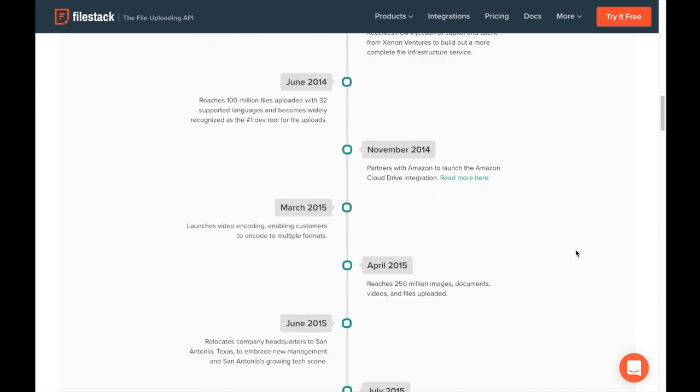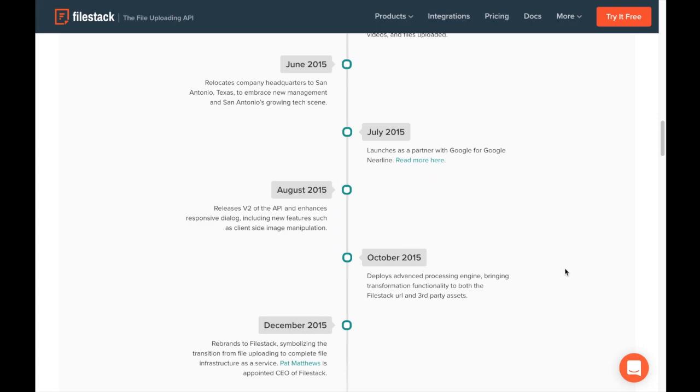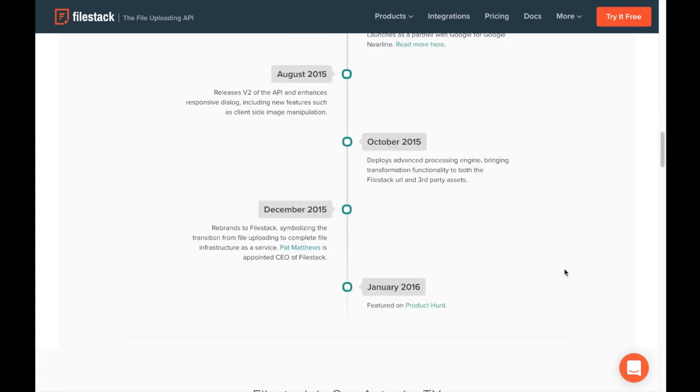Shortly after that, Amazon in 2014 and Google in 2015 would have their own custom integrations made for File Picker. Finishing out the year of 2015, File Picker would work on its transition to rebrand itself as Filestack to create the company that you know today.